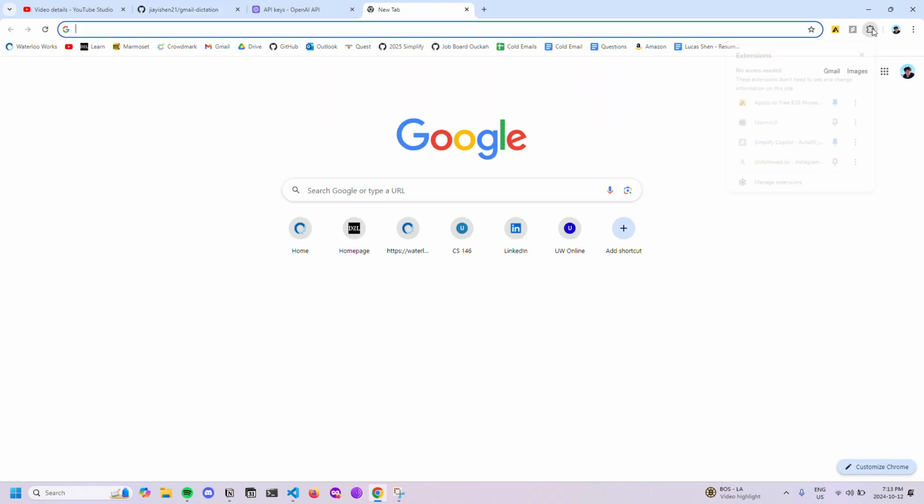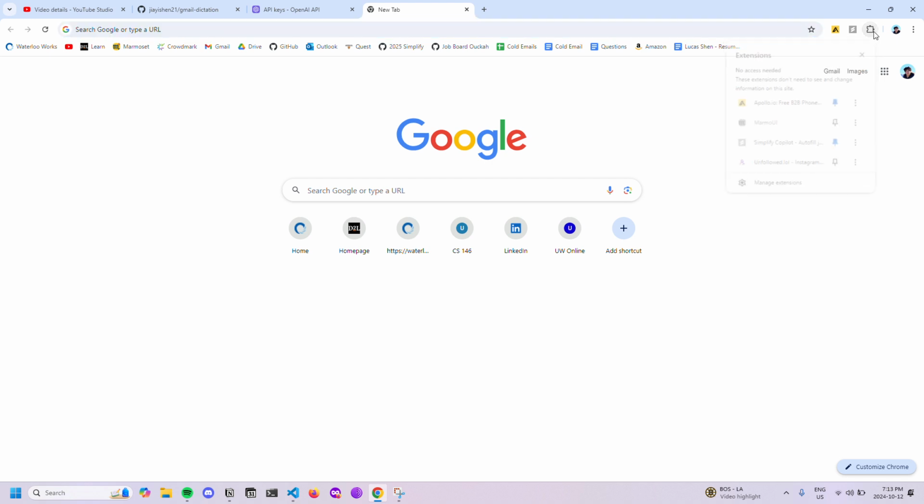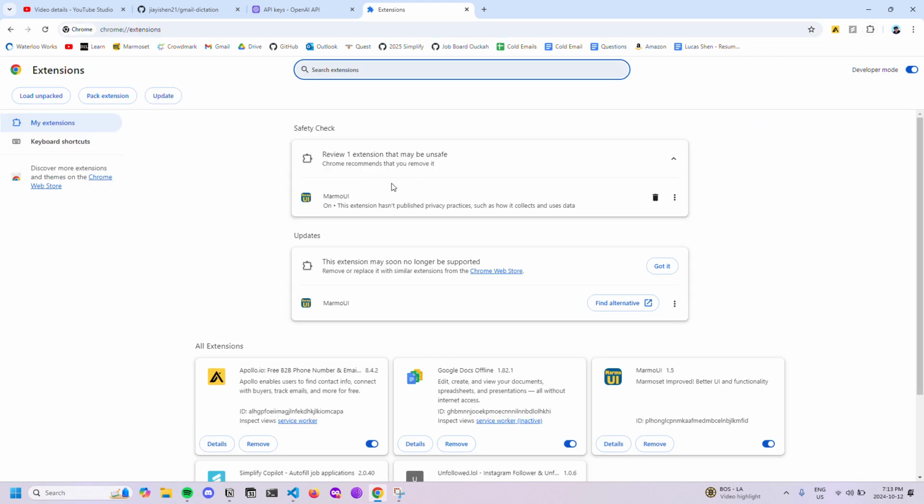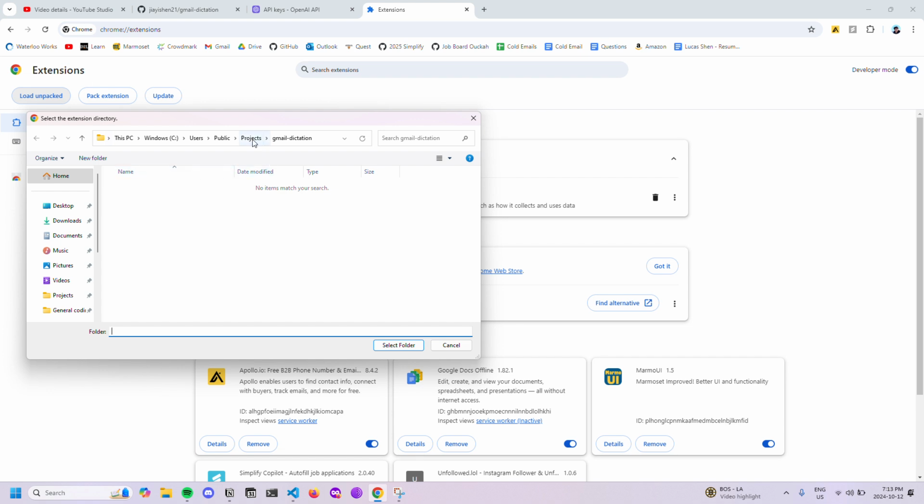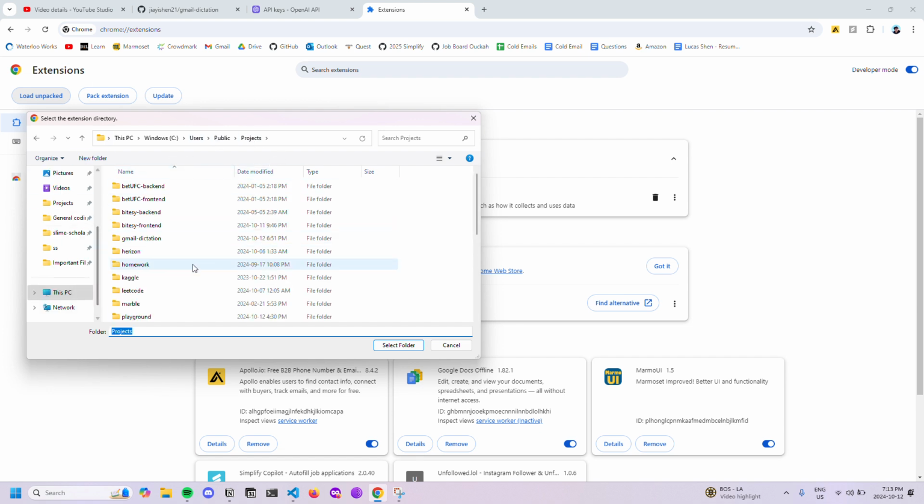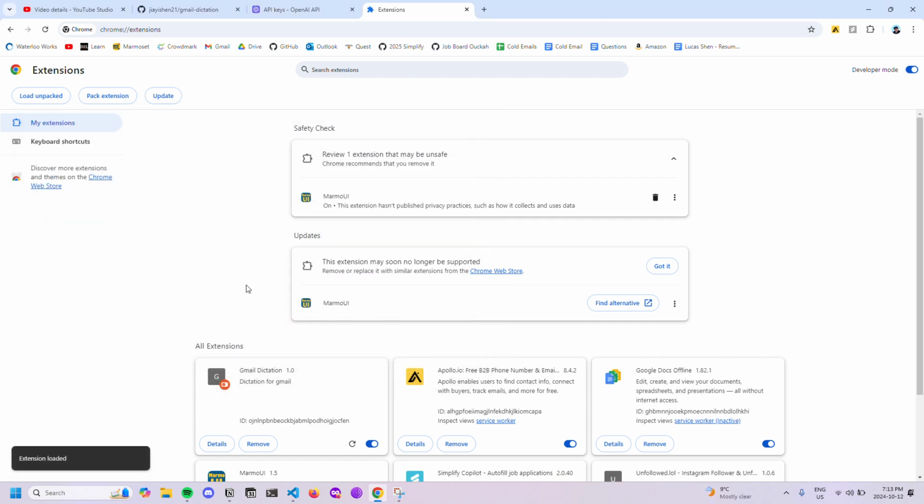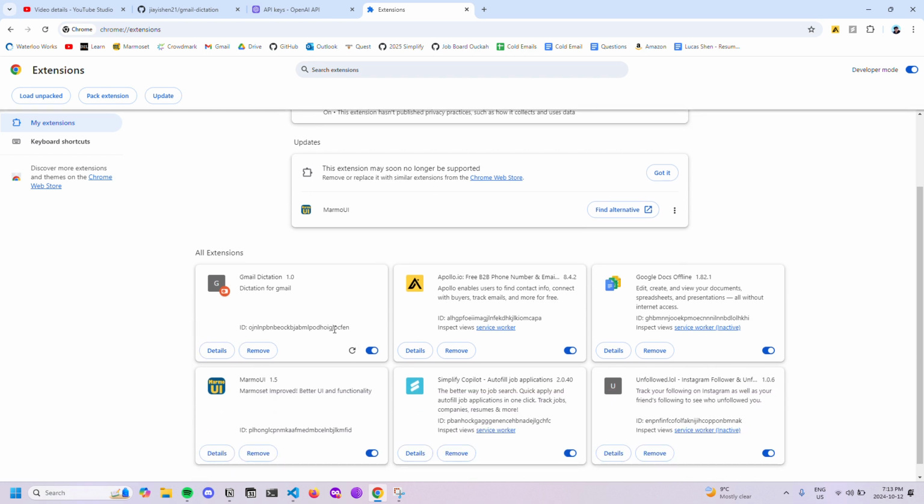You would go to Google Chrome, hit the extensions button, manage extensions, and hit this load unpacked button up here. Wherever you cloned the repository, you need to find where the repository is. Let me just take a look. Gmail dictation, we select folder, and we can just open that folder, and we have this loaded.